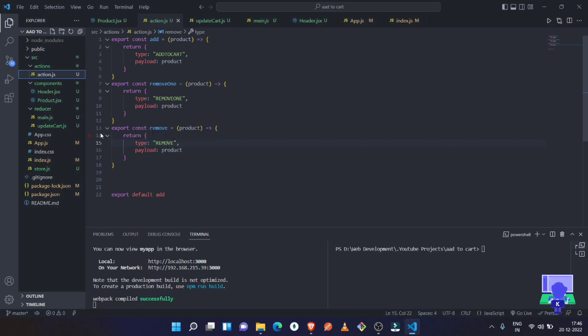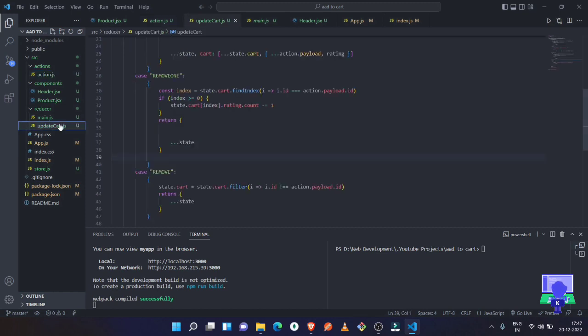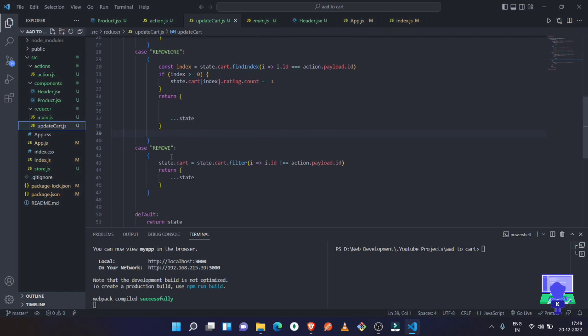And after that, inside the reducer, inside this update cart reducer, if the action.type matches with this case, then it will perform this operation. And if the action.type matches with this remove case, then what we are doing is, with this filter function, we are receiving all the products except the one whose ID matches with action.payload.id, and then we are simply returning the state.